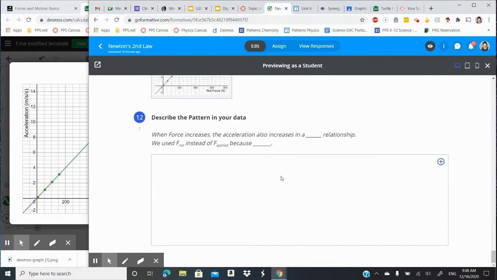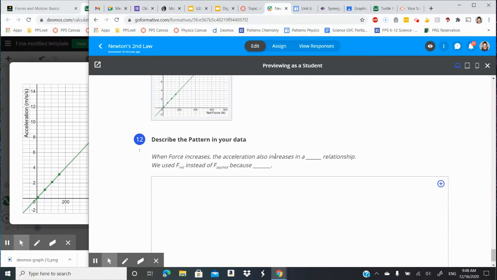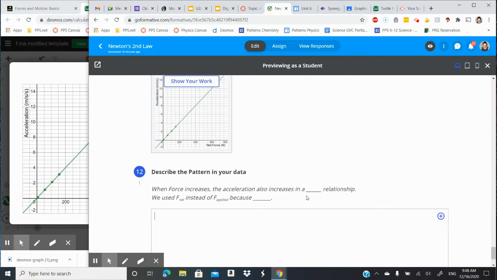Finally, you'll describe this pattern, and I want you to do this part on your own. What does this relationship between the force and the acceleration look like? What kind of relationship is this? As in, is it exponential? Is it proportional? Is it quadratic? Is it linear? That's the kind of thing I'm looking for. Why did we use F net instead of the applied force? Why did we use the net force instead of the applied force to calculate our acceleration? This part right here will tell me if you understand why we just did what we did.